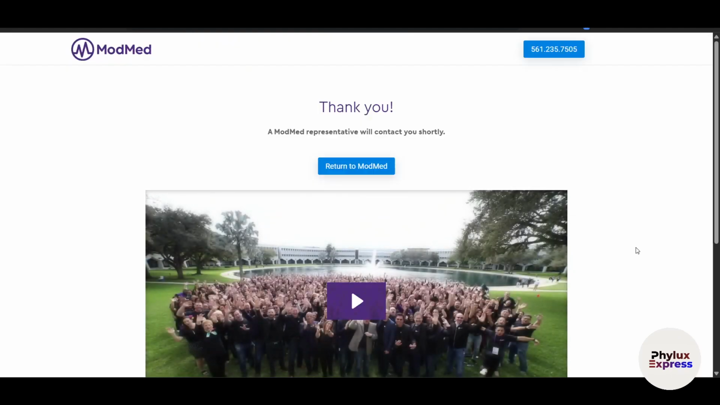This is how the demo request page looks once you submit. After that, one of the team members from ModMed will get in contact with you. They will show you each and every feature, and obviously they will try to convince you to buy it. Once you're convinced to buy it, they will give you a user ID which you can create by yourself, and then you will be able to get into the dashboard of ModMed.